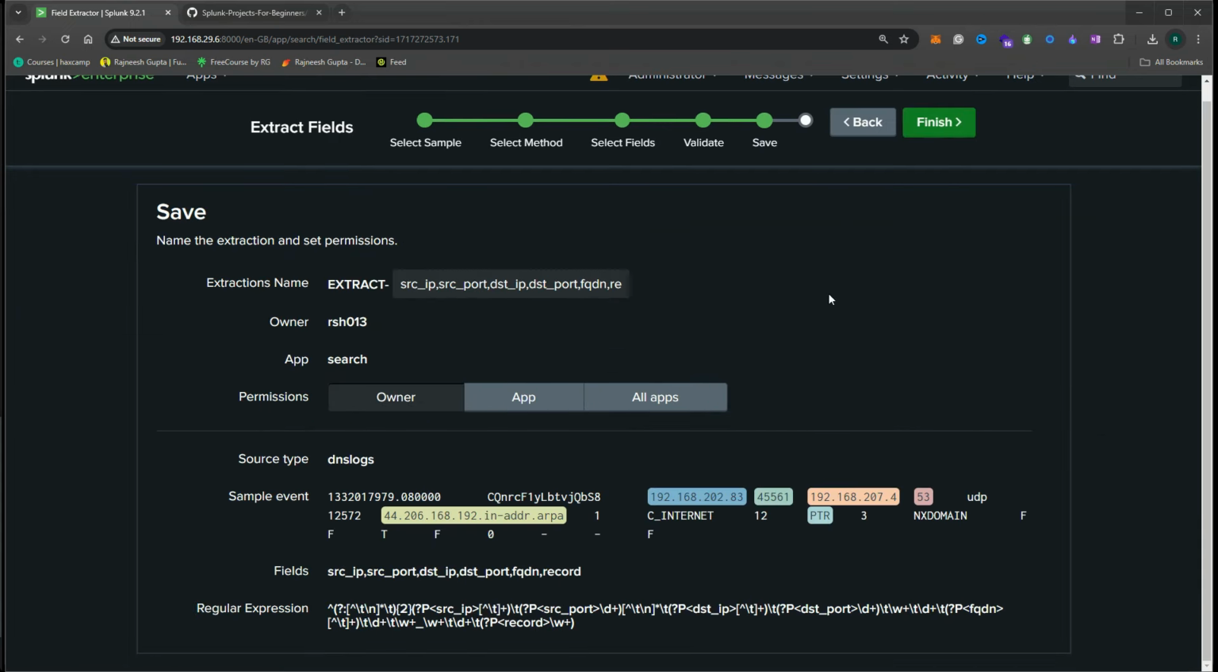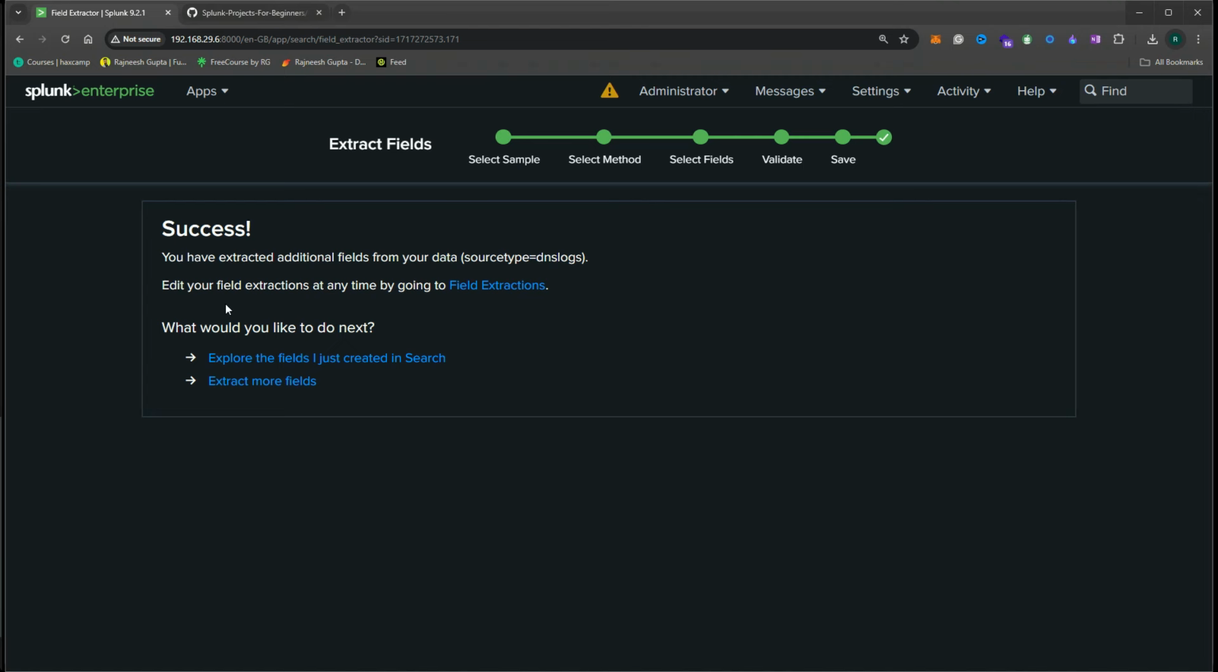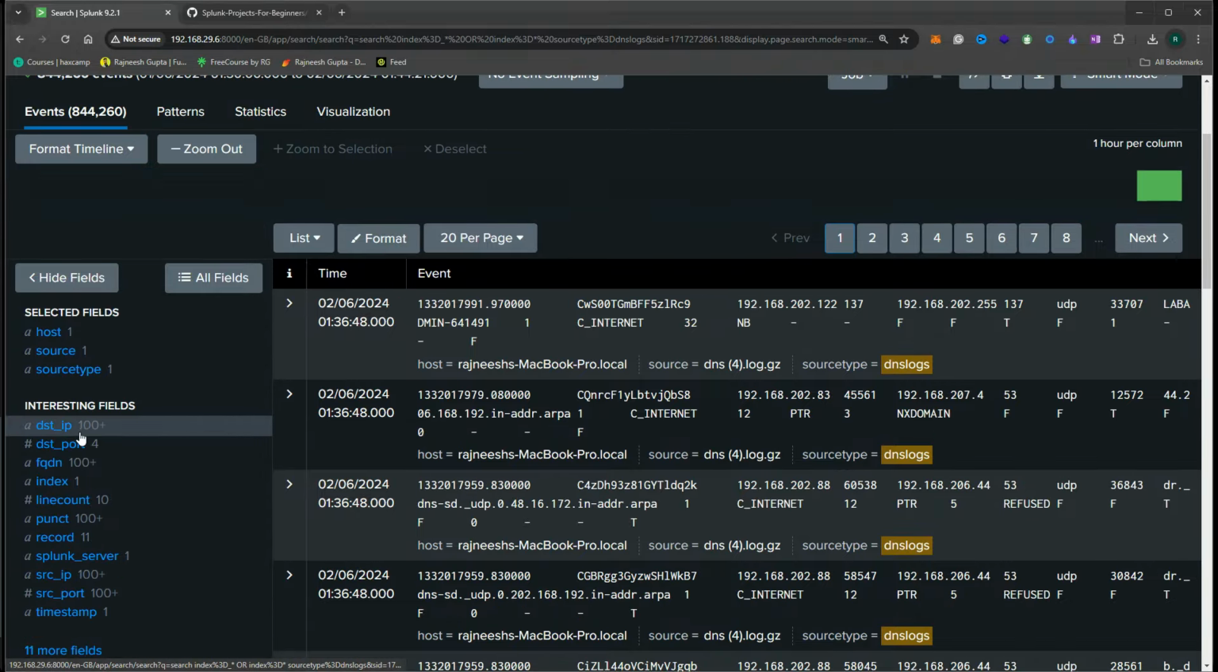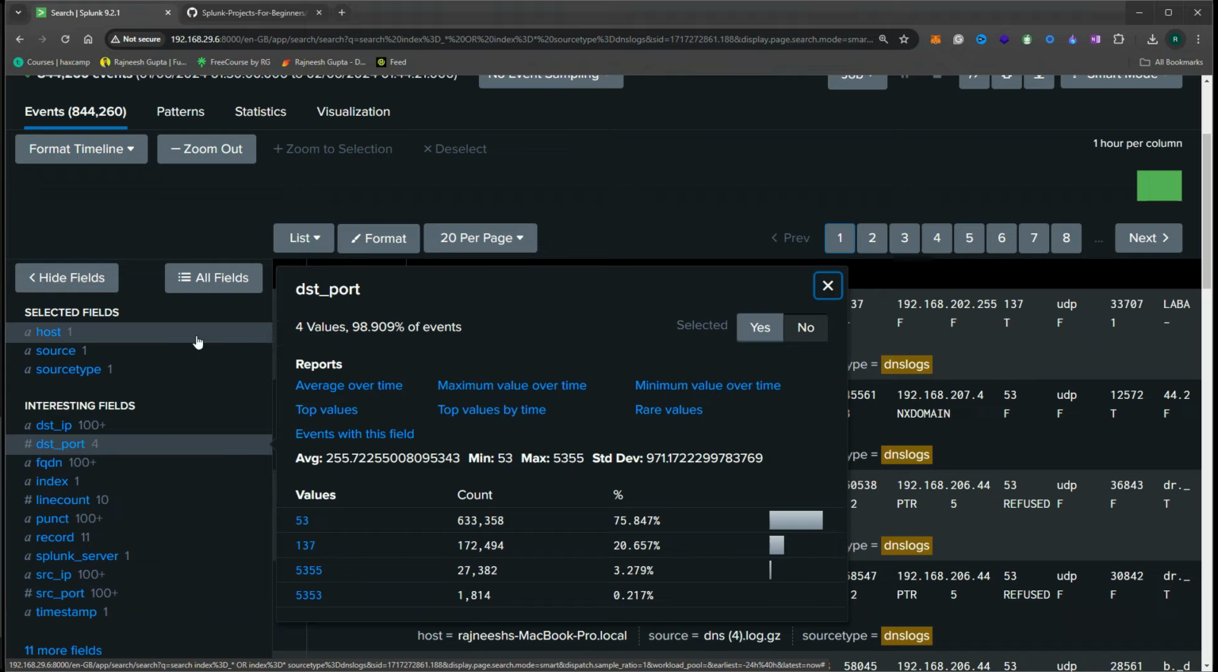Okay, let's go for next. You can select the ownership, and you can set it for yourself, or maybe you can apply it on all the apps. And the final regular expression will look like this. You can also create your custom regular expression yourself, but this will also work. Click on finish. Now you have extracted all the fields. The magic is, the moment it's done, once you go back to your search tab, you will see new interesting fields. You see this destination IP address. You see FQDN 100 plus. You see source IP 100 plus, source port, destination port as well. Okay, you see this? That's wonderful.